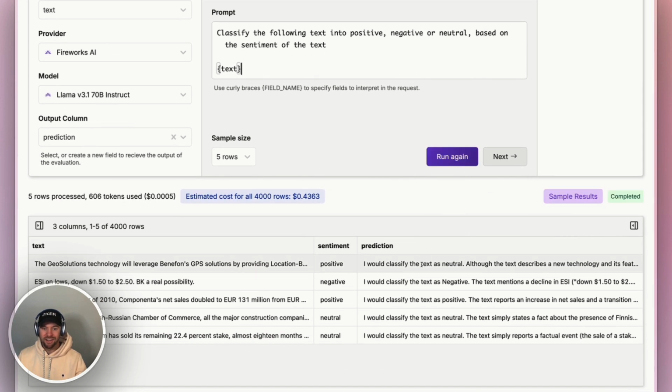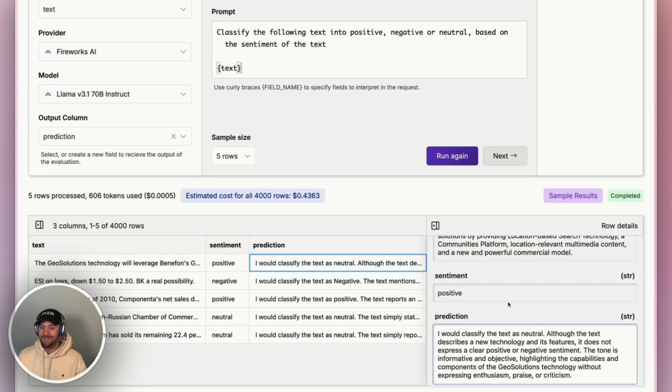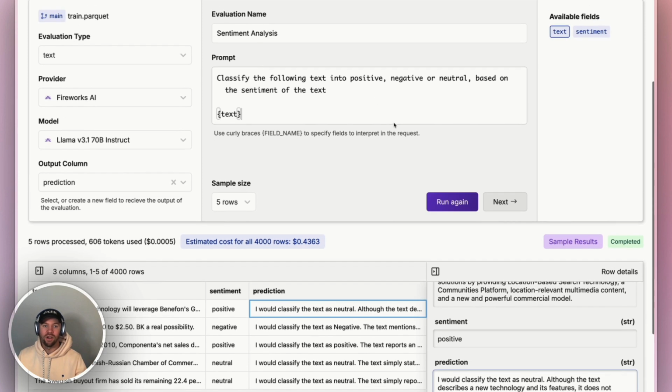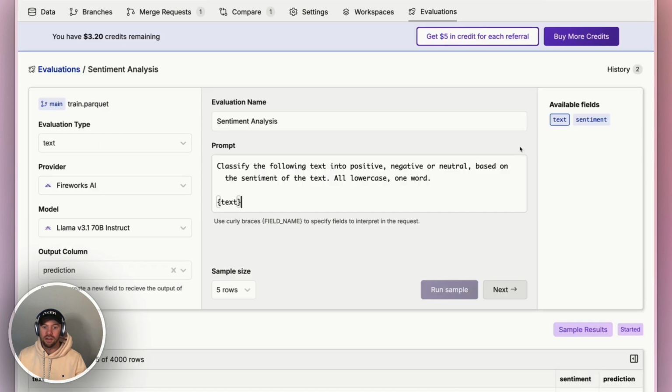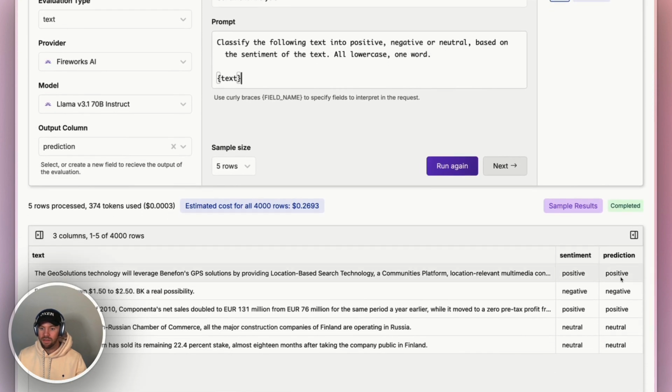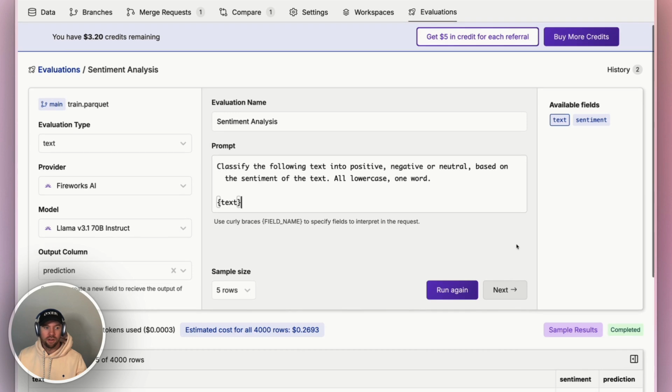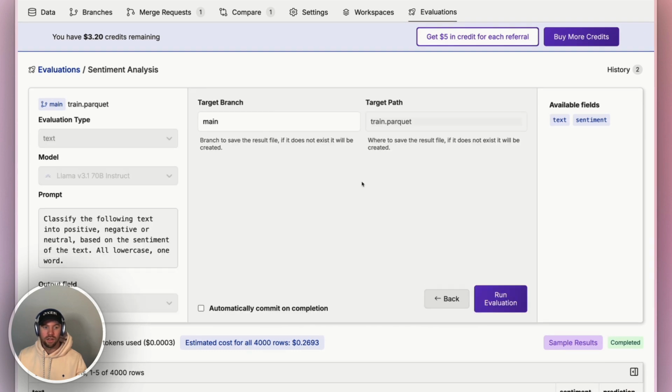Now, as a first run, you can see the model was a bit verbose. It described its whole thought process. It did say which category it was in. Honestly, it looks like it was wrong on this one, but I want it to yap a little bit less, and let's say all lowercase, one word, before we go ahead and kick this off on the full dataset. Okay, that looks much more reasonable, and honestly, it got this first one right instead of wrong this time. So once you're feeling good about your prompt, feeling good about your model, you can click next.